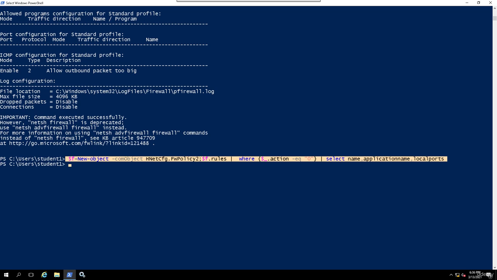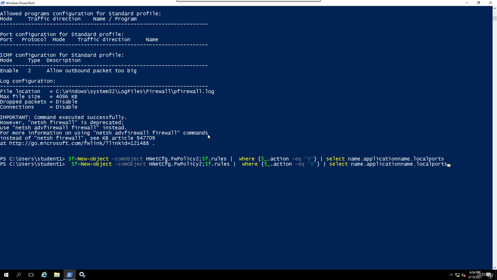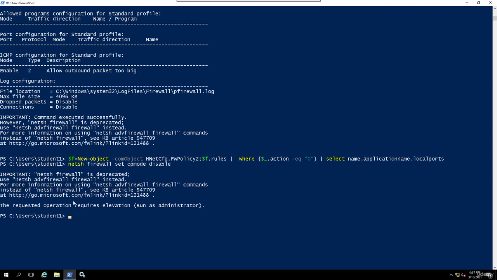If you want to disable the firewall, you can run another command, which is, let's go ahead and copy and paste over here, netsh firewall set opmode disable, and it is deprecated right now. We also will not be able to do it because we are not an admin right now. If we were an admin and had admin credentials, we would be able to disable the firewall in here.